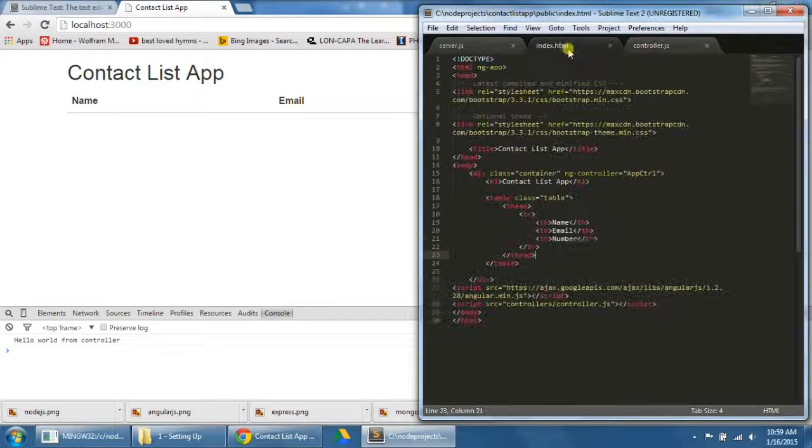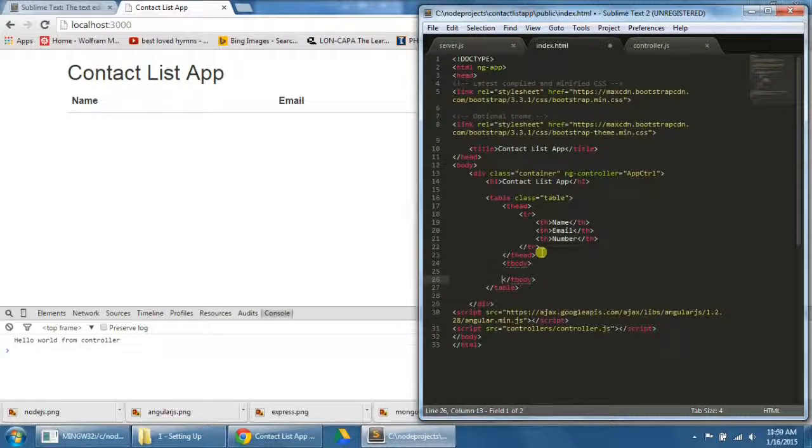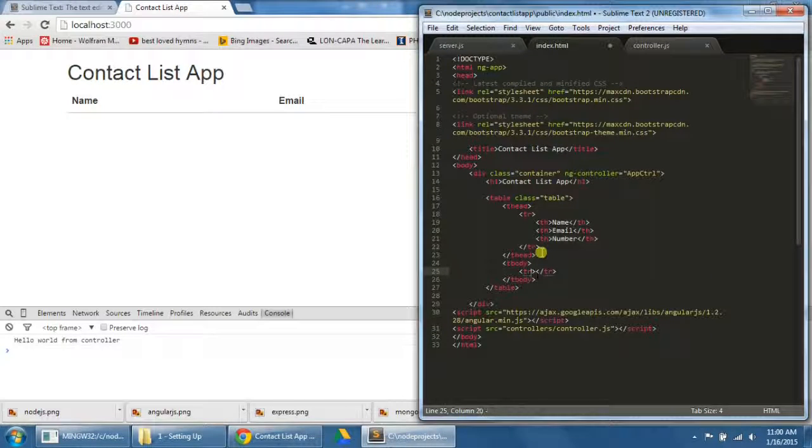So we're going to create a new tbody section right underneath here. So let's do tbody, and then we're going to create a tr, and this tr is going to have an ng-repeat here, and I'll explain this after I type this. So contact in contactList. Now I'll explain this in a little while too.